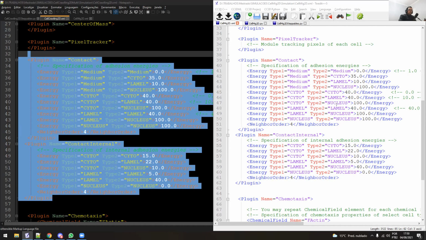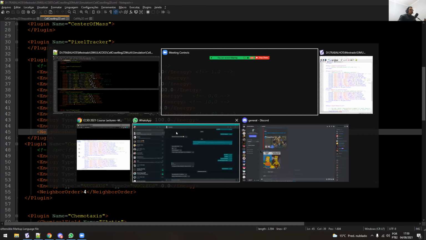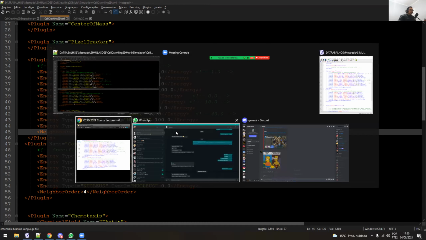Contact internal is for energy between compartments of a single cell. Yes, which I am calling a cluster. This cell, biologically speaking, we are calling a cluster in CompuCell terms. And contact energy is for between different cells, which would be different clusters. Yes, that's it. So now I will proceed.